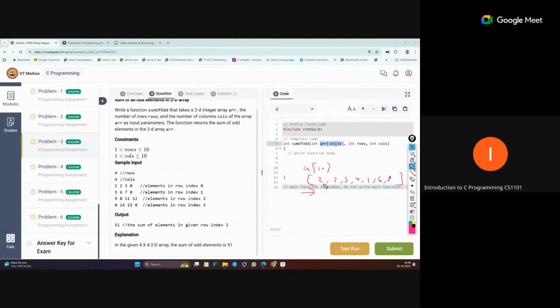Suppose the number of odd elements, the number of even elements, or maybe print the elements after skipping one element. Just print the elements from the first position by skipping one element each time, like 2, 5, 1, 8. Or maybe print only the odd elements, or only the even elements. Many questions may be asked if data is given in a one-dimensional array: find the max, find the min. So many possibilities there.